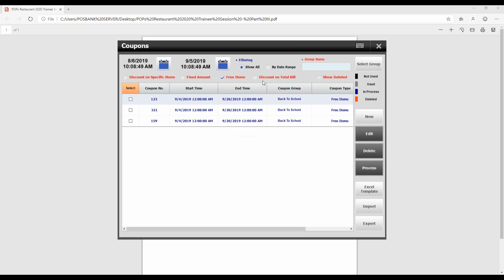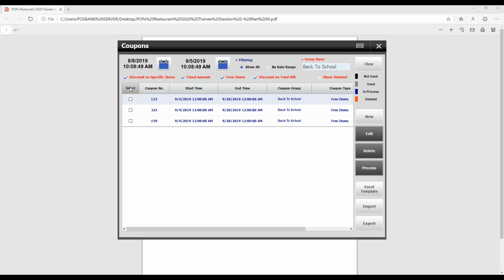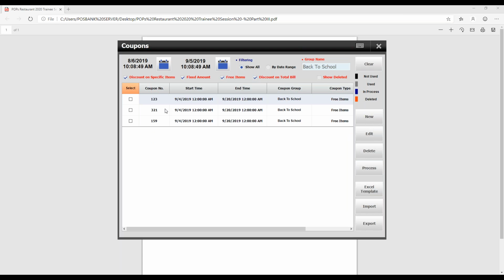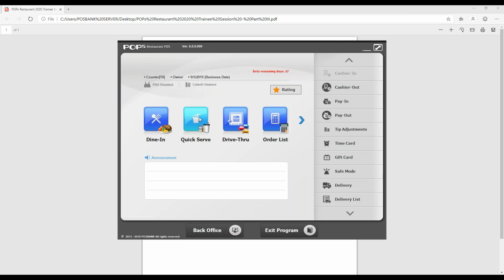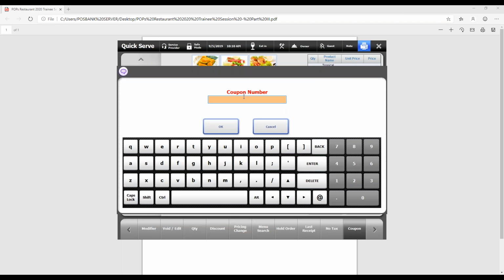Okay, let's save that coupons. I will filter by free items only, or directly I can here select the group to filter the coupons. I will now process this coupons. Now I can use it in the system. Let's use, for example, this first coupon 123. We have only tropical salad. We'll get it as a free.